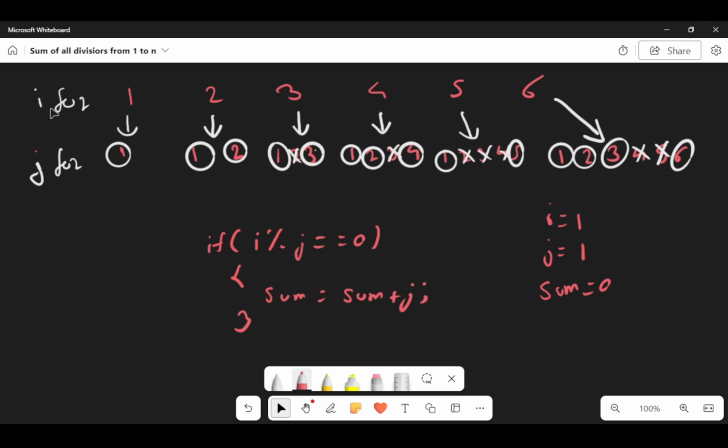Okay, now let's start. Now the I for loop becomes 1. After 1, it will go inside the j for loop and j becomes 1. Okay, now I is 1, j is 1. After that, it will check if I is divisible by j. 1 divided by 1, what will you get? 0. So it is a divisor. So it will come here and sum will become sum, which is 0, plus j.